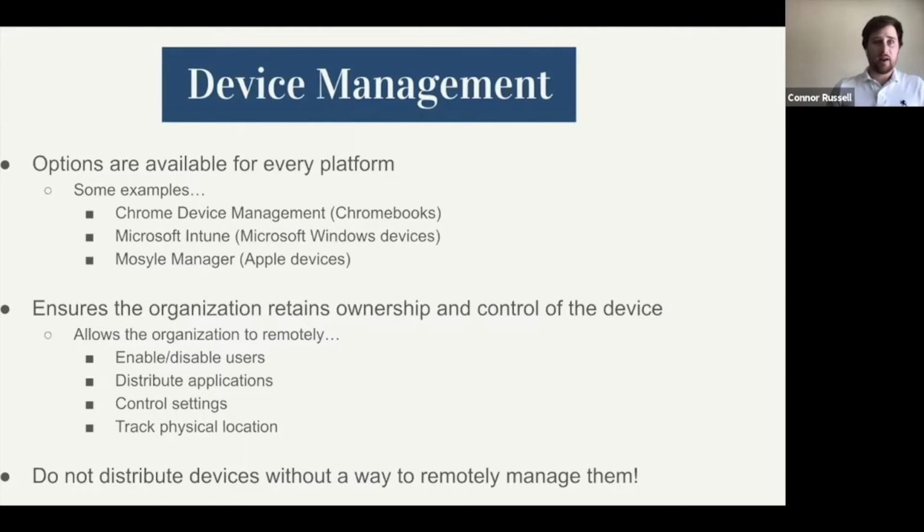I cannot stress that enough. If you require your students to have to bring their devices back on site to update them or to push out software, as we're seeing right now with the COVID-19, our students can't come back on campus. So we update everything remotely.